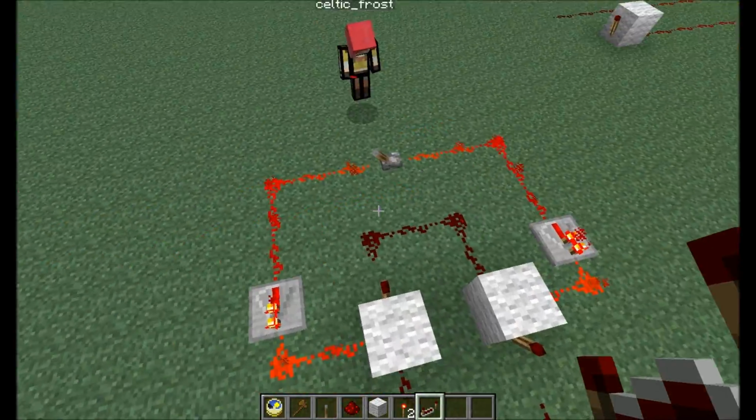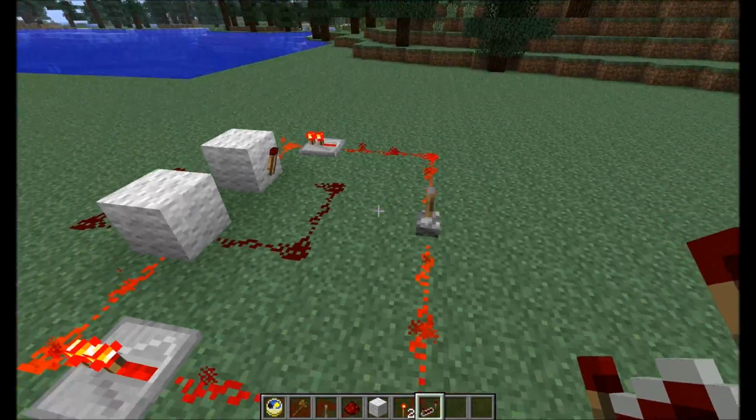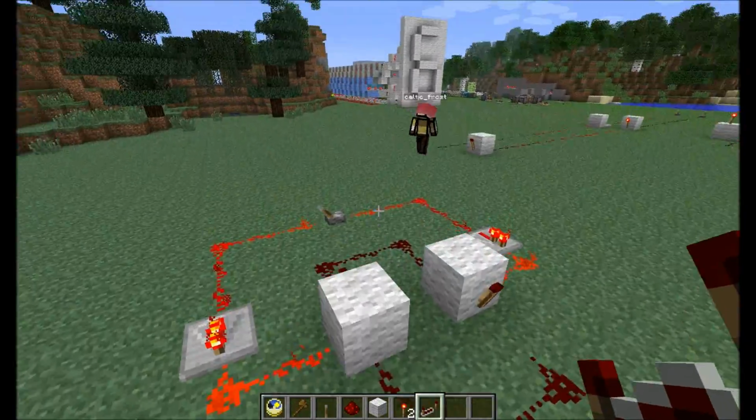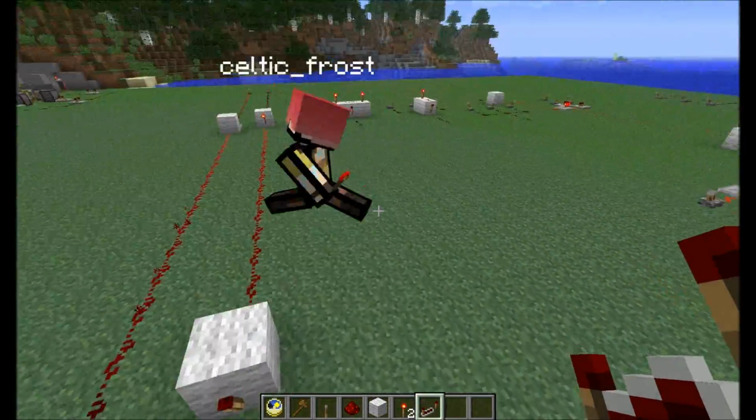Okay. It does not go into an infinite loop on Minecraft. But on Logic Simulator programs, it does. I don't think Minecraft could handle that. That's the whole point.